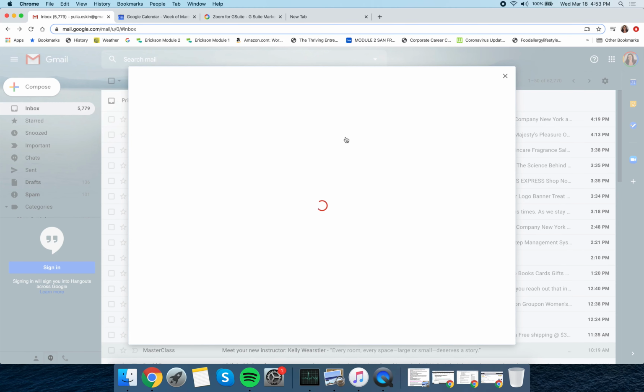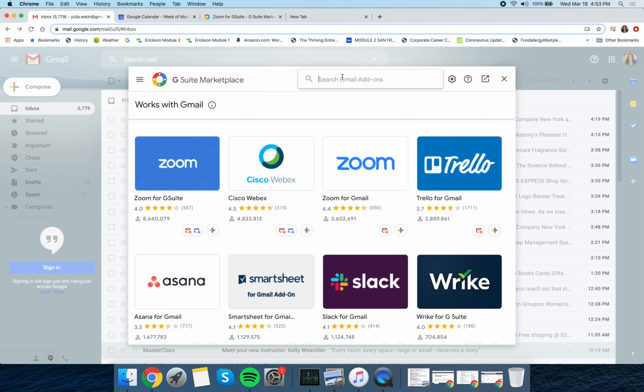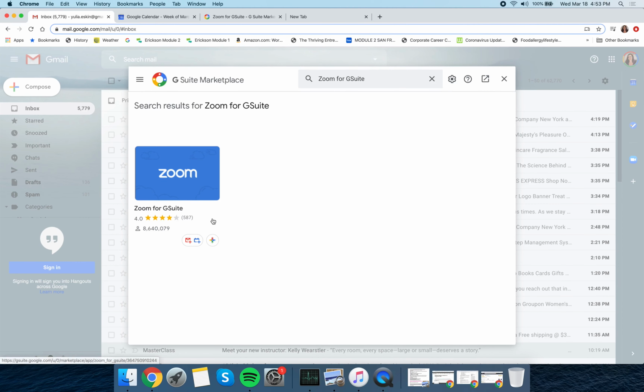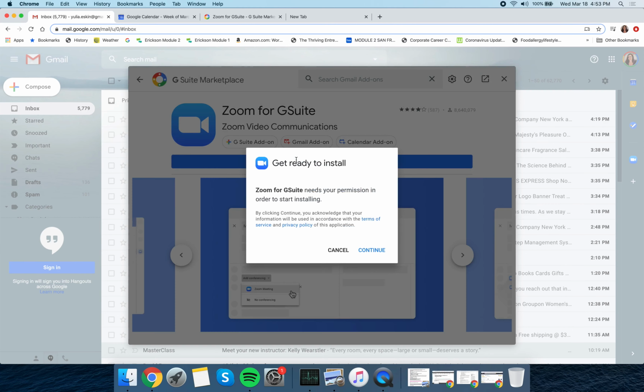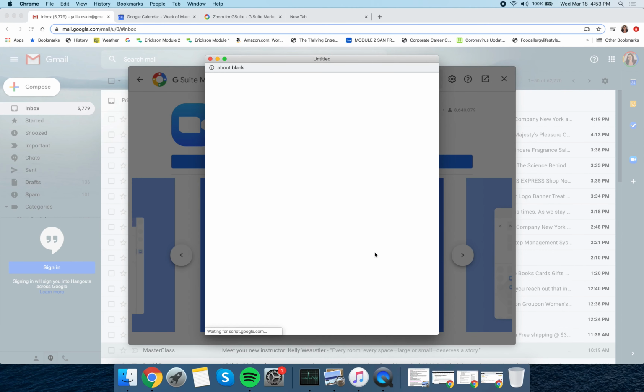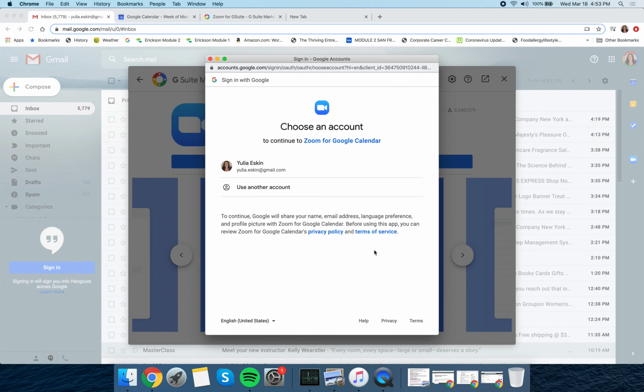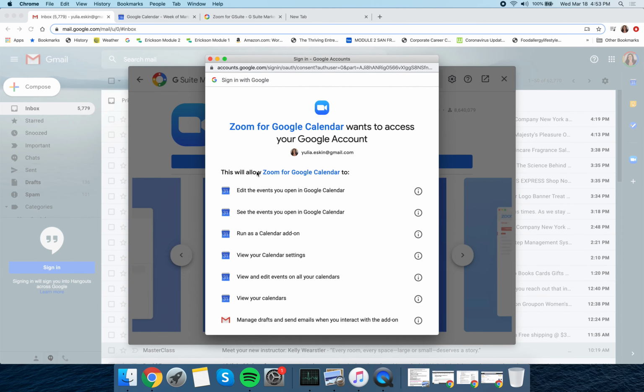and this is where you're going to add this extension to your G Suite. Type Zoom for G Suite and click on this plus sign to install it. And click install. Continue. And now use your Gmail account to log in.